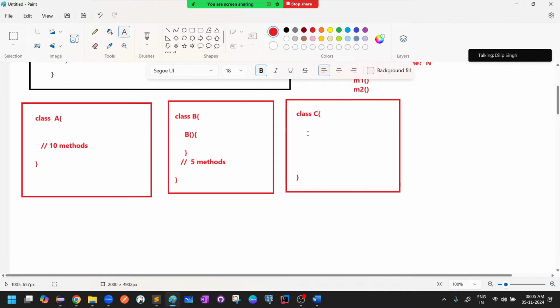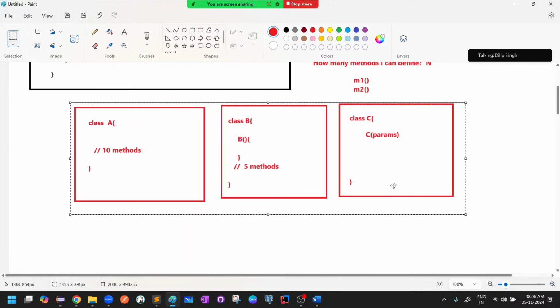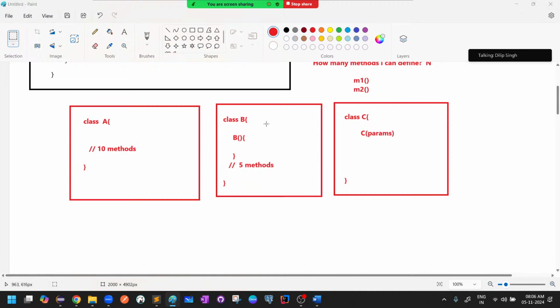Now I have a class C, and here I define a constructor called C. Assume this is a parameterized constructor. You don't know parameterized yet, simply you give method parameters like integer x comma y, something like that. So simply a parameterized constructor. So these three types of classes I have. Now read this statement one more time and let's see what's happening in this case.